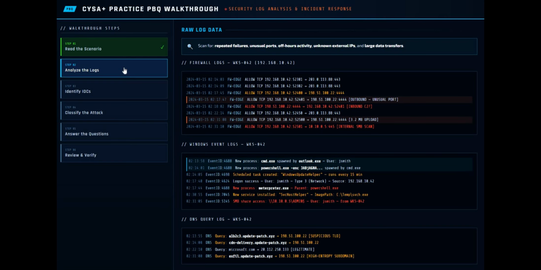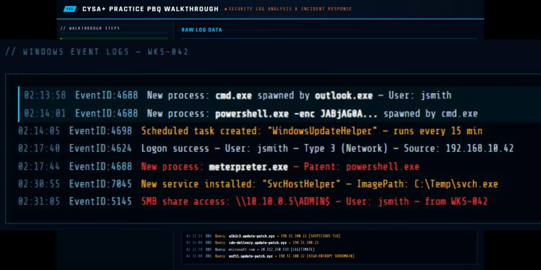Let's take a look at the Windows event logs now. Event ID 4688 is process creation. Look at this chain. Outlook.exe spawned cmd.exe, which then spawned PowerShell.exe. That -enc flag means the PowerShell command is base64 encoded. Why would anyone encode a legitimate PowerShell command? They wouldn't. This is obfuscation. The attacker is trying to hide what that command is actually doing.